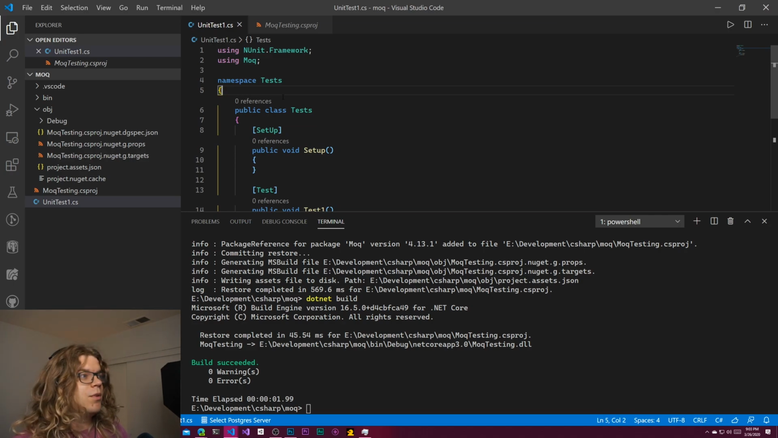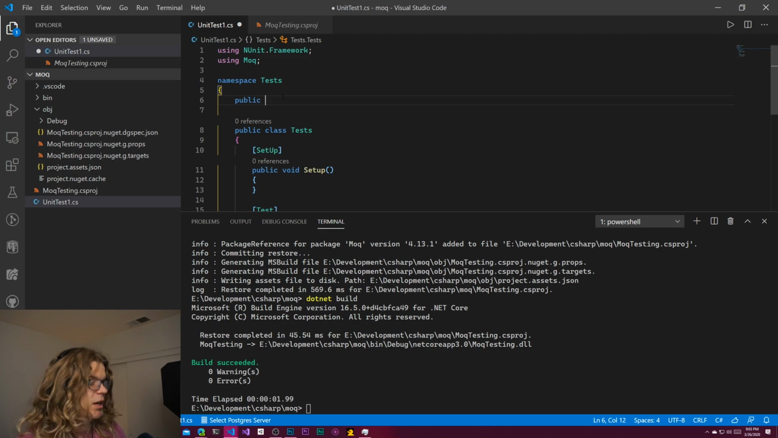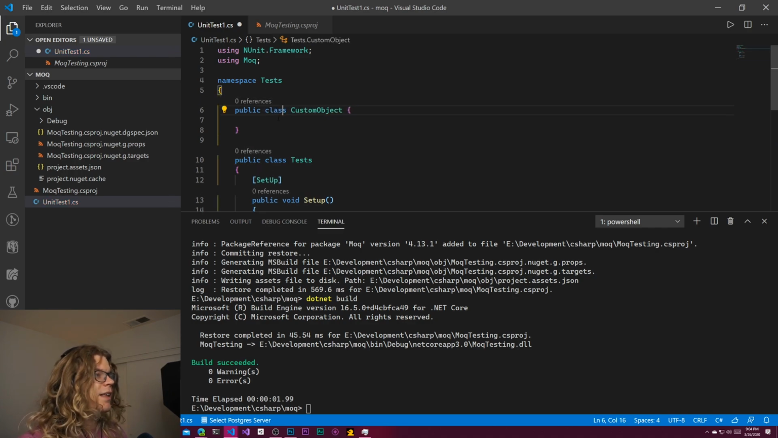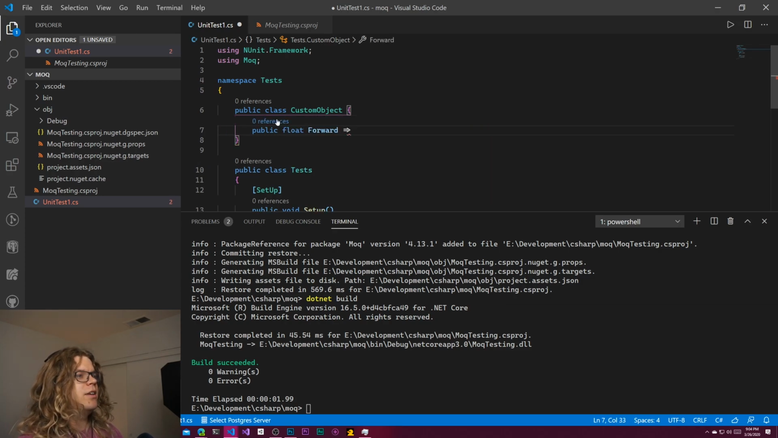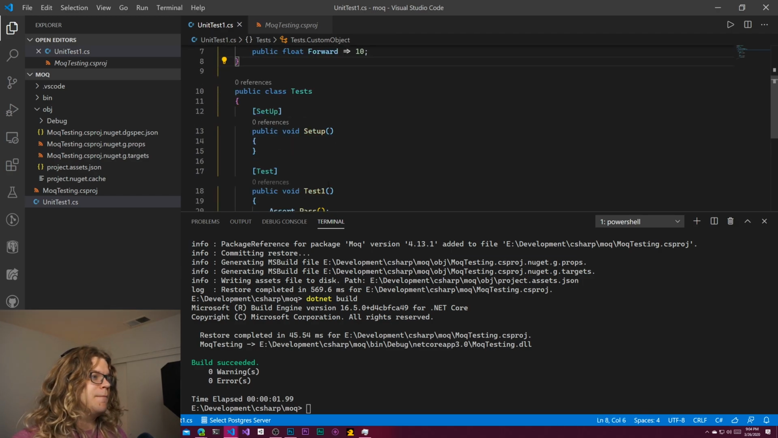So what I want to use this for is to mock out a class. And so I want to be able to take some custom object, I guess. That's got to be a class. And that's going to have some sort of public float called forward, I guess. And that's going to return 10. None of this matters because the idea is that we can replace this with something else. And so what I want to be able to do is replace forward with some value other than 10.